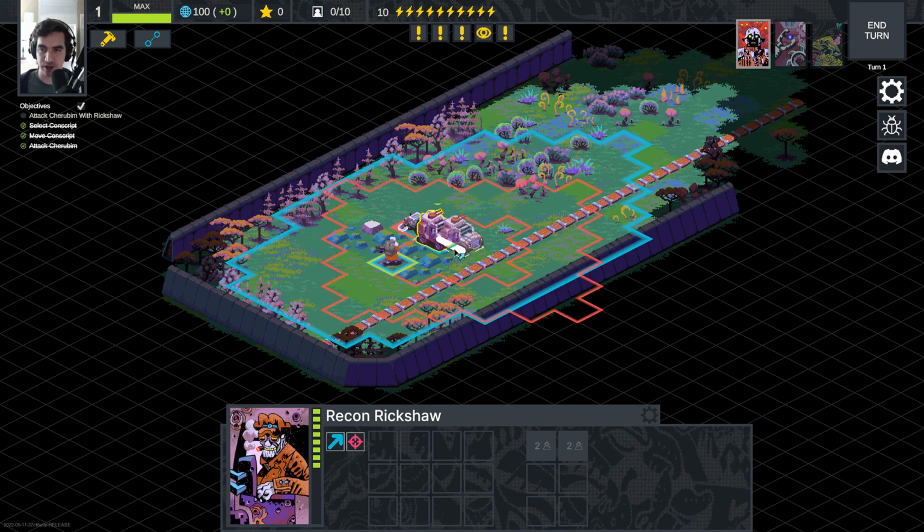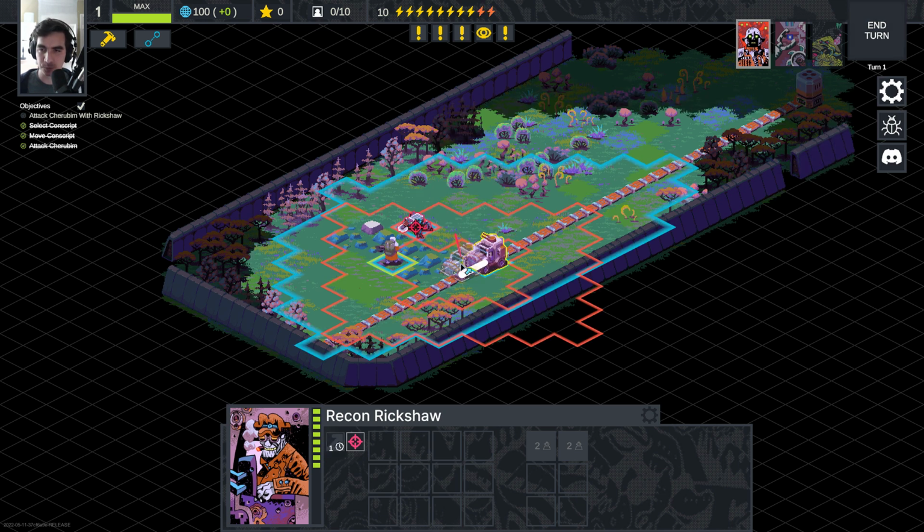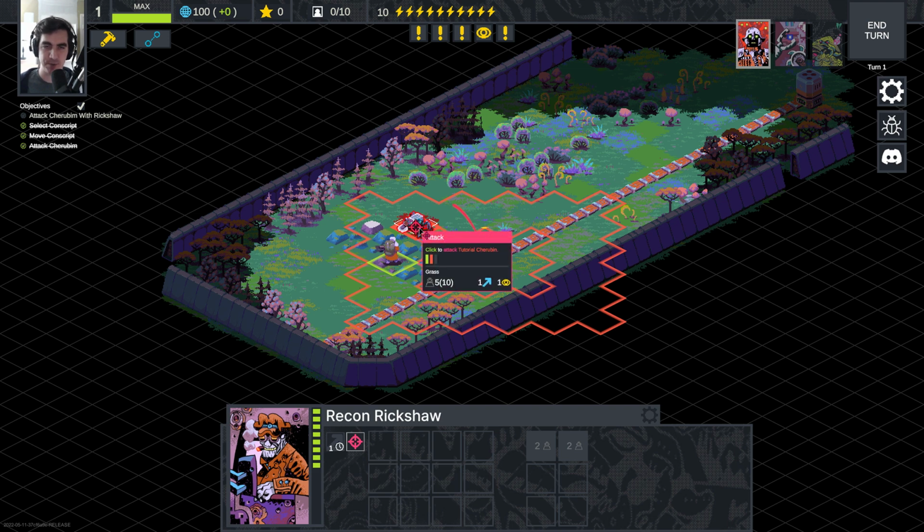So if I select my unit and move, I can see when I move, I'll also preview my attack range where I'm moving. And if I move 2 tiles away, I can see that, okay, if I move here, I can attack this cherubim. So I'm going to do that. Now, with the unit still selected, I can mouse over this cherubim to attack it.